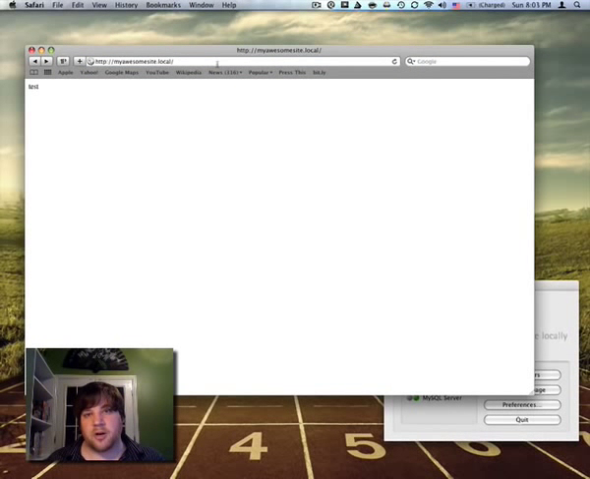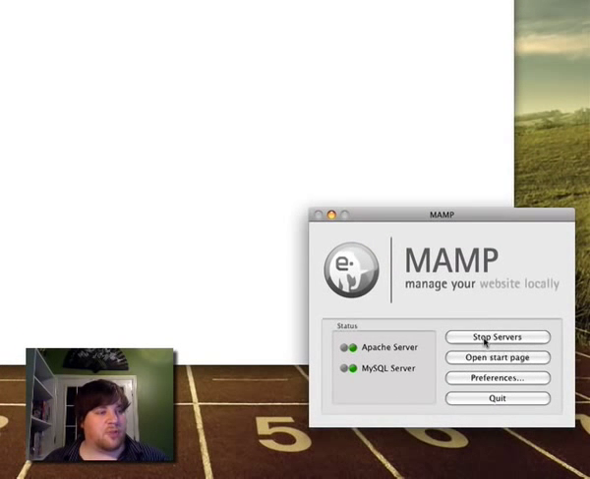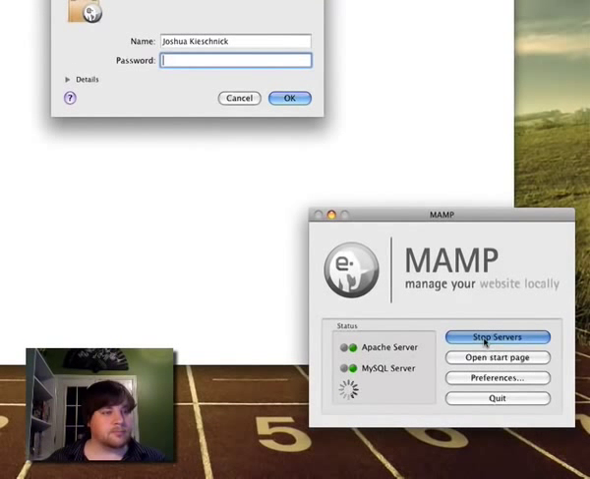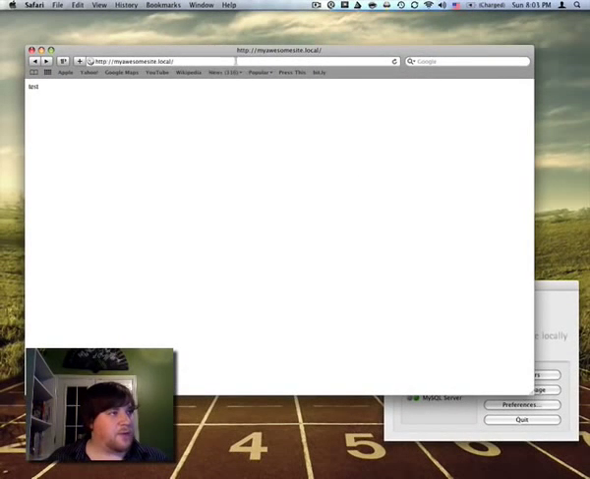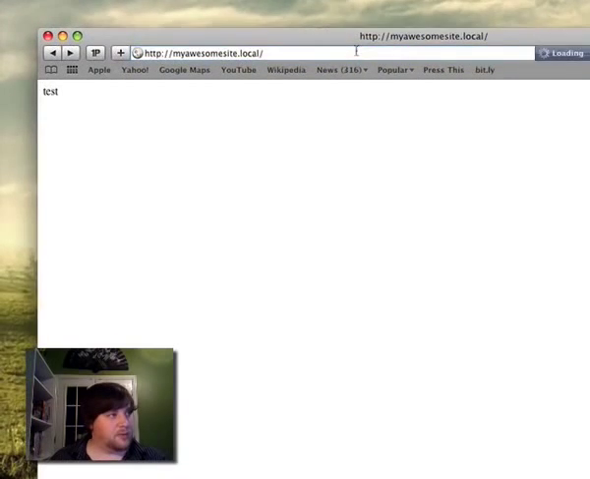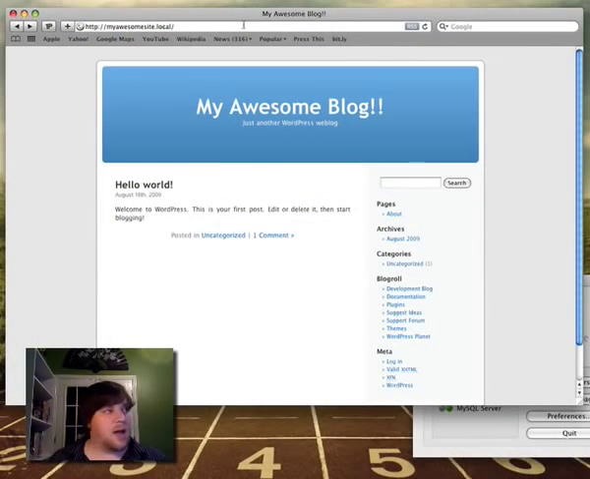And it doesn't work. And that's because Apache doesn't pick up changes right away. So you're going to have to restart it. So I'm going to go to the MAMP, stop servers. Start it back up again. And if I did this right, there you go. MyAwesomeSite.local is pointing to the WordPress blog that we set up.